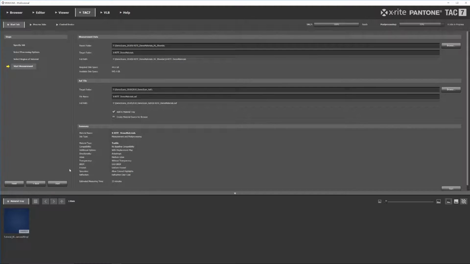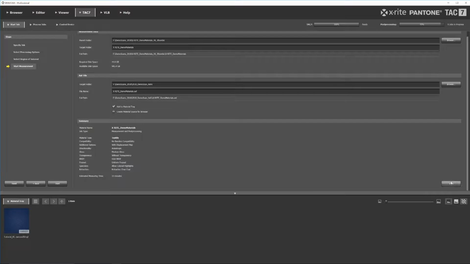So once you have that, you can go ahead and determine where you want your measurement data to be, and that will store in a folder, as well as where you want to save out the AxF. Once you have that, you can go ahead and hit start, and the TAC will start the scanning process. You'll get an estimated time. This is usually pretty accurate, so depending on what you're doing, this will change.